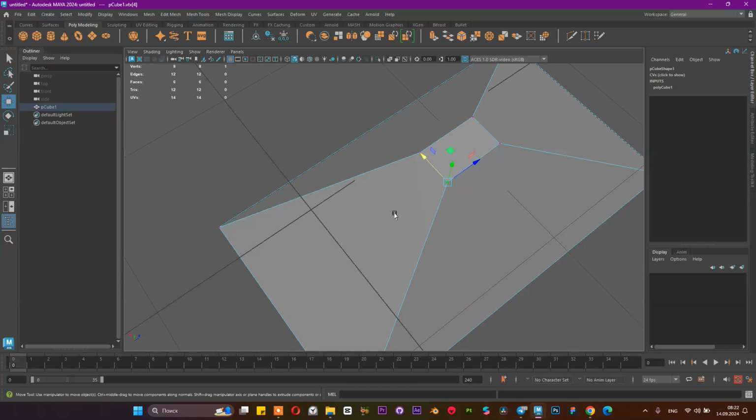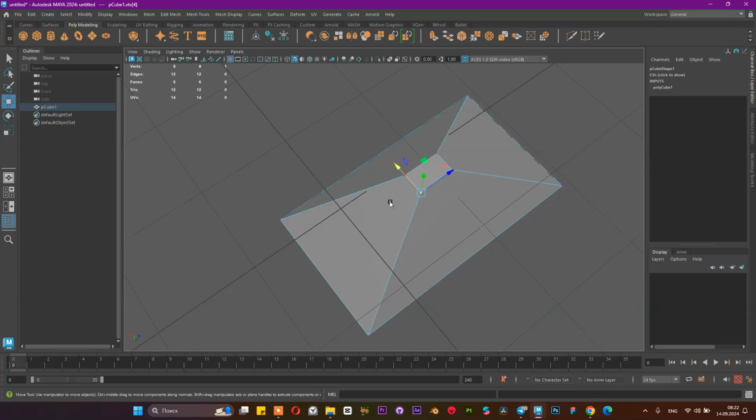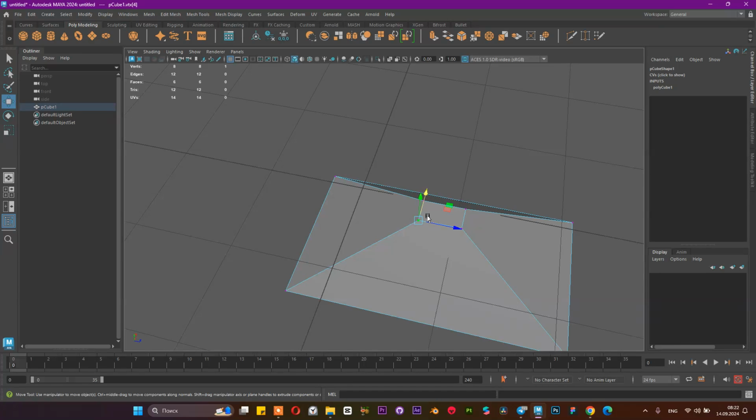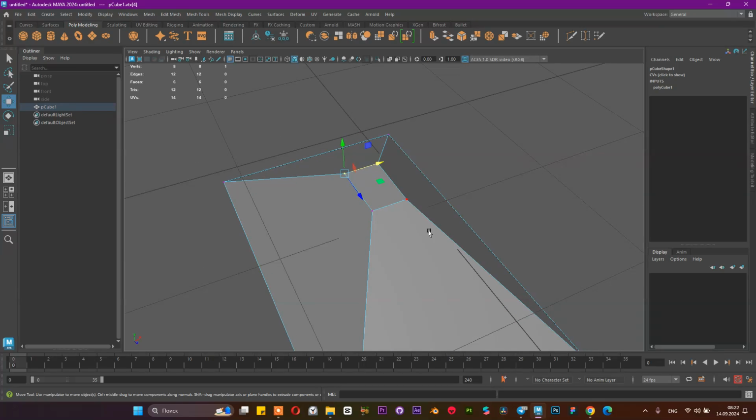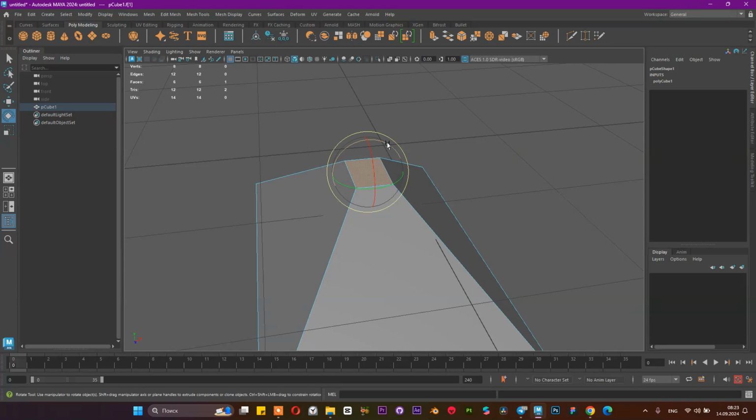For the move tool, rotate, and scale, I also use some shortcuts. For fast modeling, you need to learn the shortcuts of Maya. These shortcuts will help you to work fast, and it's like playing the piano. You need to learn all of these shortcuts to work with the modeling. The shortcut for the move tool is W. The shortcut for rotation is pressing E on the keyboard, and you can rotate the face.